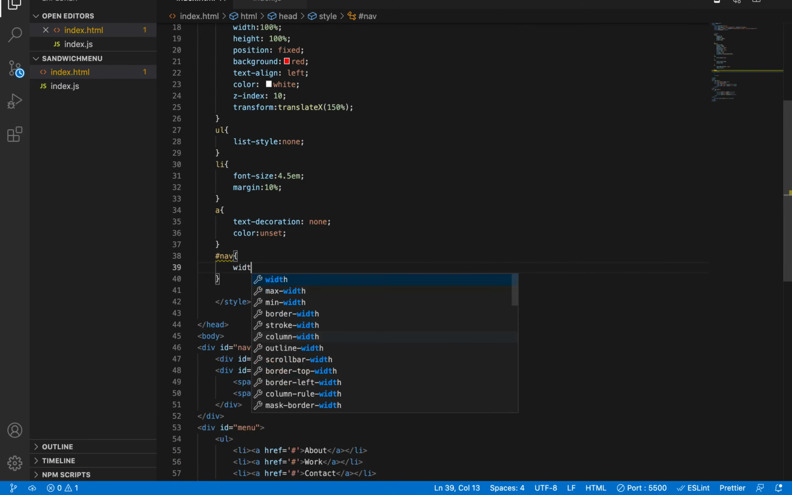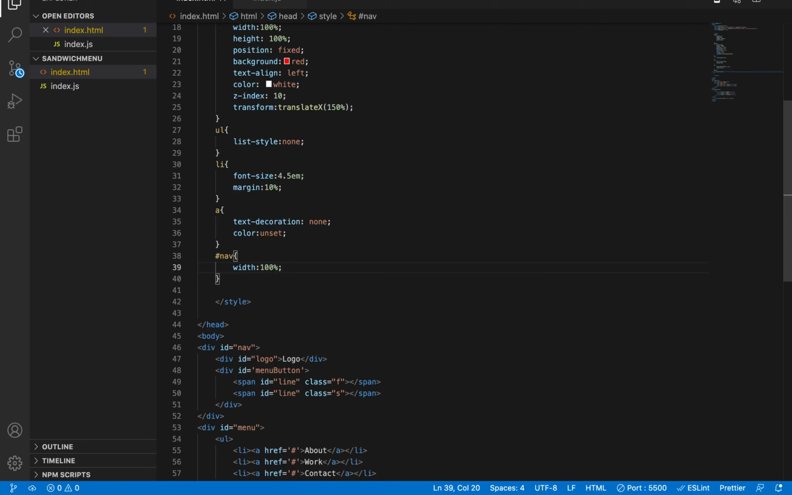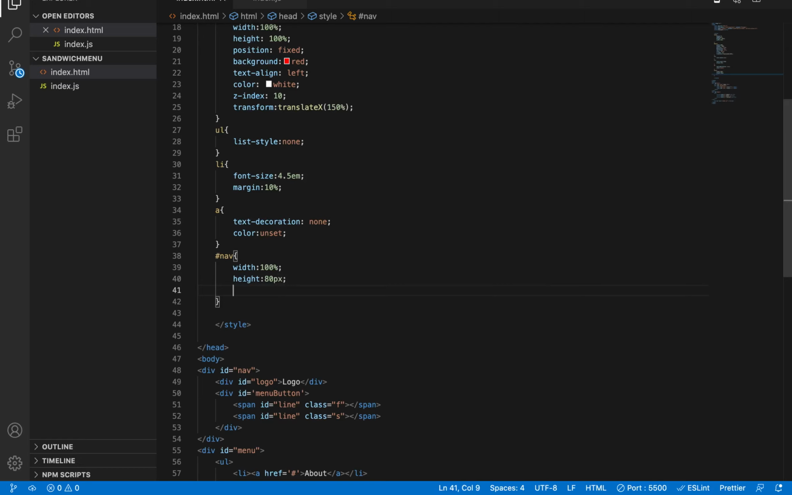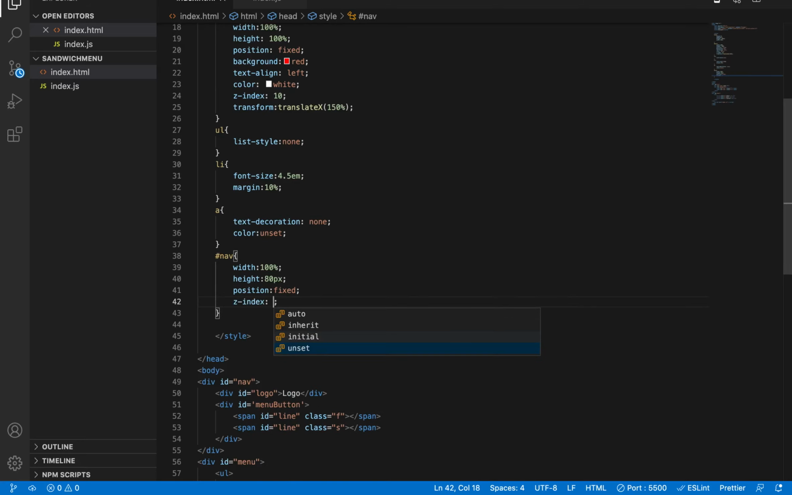We will give it a width of 100% to stretch, height of 80 pixels, and position fixed, and z-index of 11. It needs to be higher because we want to see the logo and the menu over the menu holder, over the menu tag.